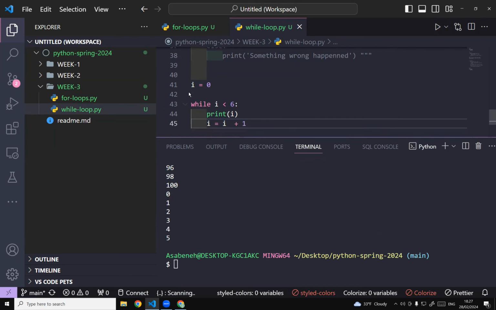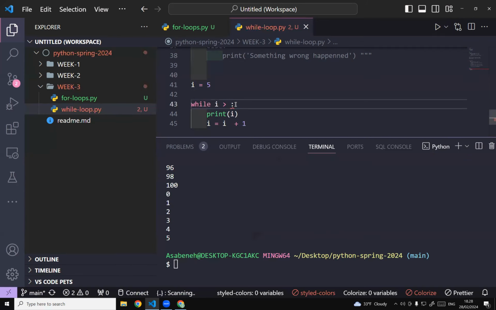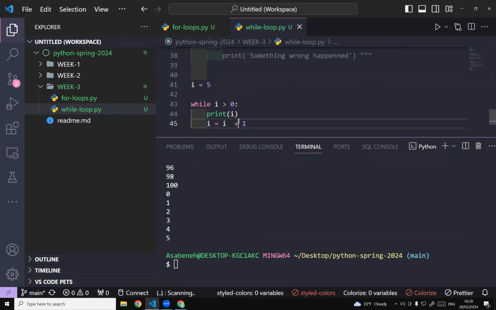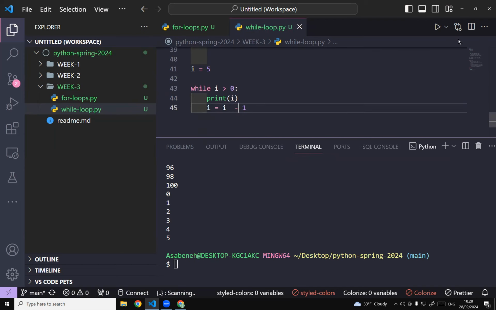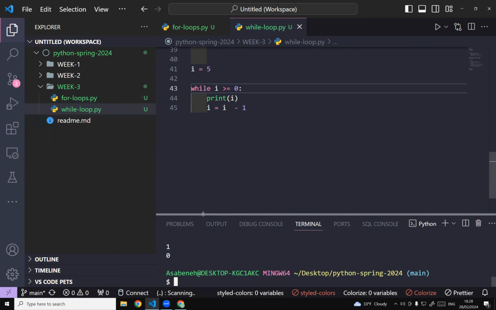But how about if I want to print 5 to 0, the other way? So I should start from 5, and then I should say while i is greater than 0, and instead of incrementing I have to decrement all the time. And let's see. 5, 4, 3, 2, 1. So it's better if I say i is greater than or equal to 0. Now, as you can see, I managed to print 5 to 0. I think this is what you may need for the loop.